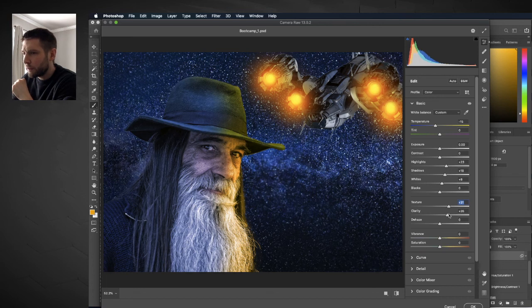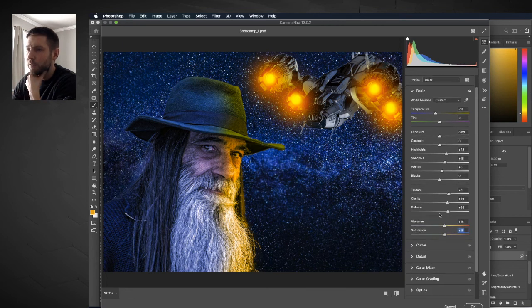I'm going to boost the clarity. I'm going to go sort of extreme in this regard. And then you can play around with some of the other settings as well. I'm going to dehaze to the right, and I'm going to increase the vibrance, which is going to make the colors and the saturation just a little bit more extreme. So I want this to be sort of like a sci-fi poster, so I feel pretty good about that.